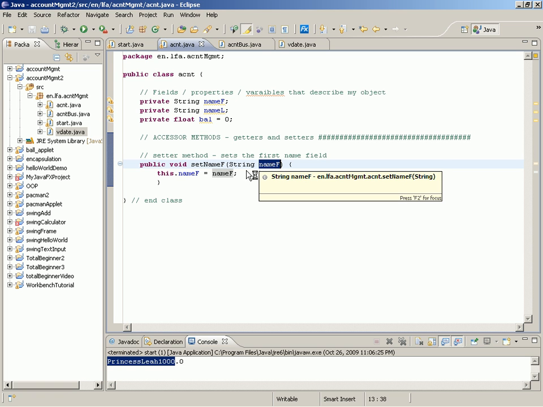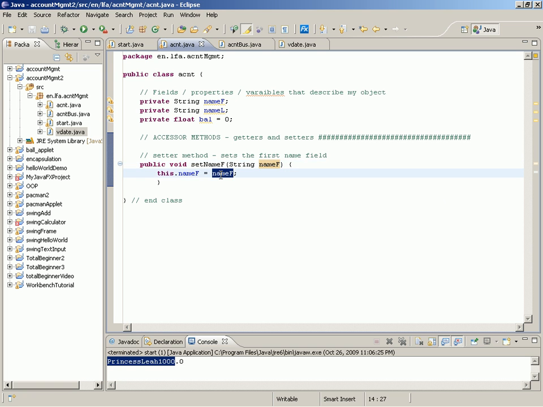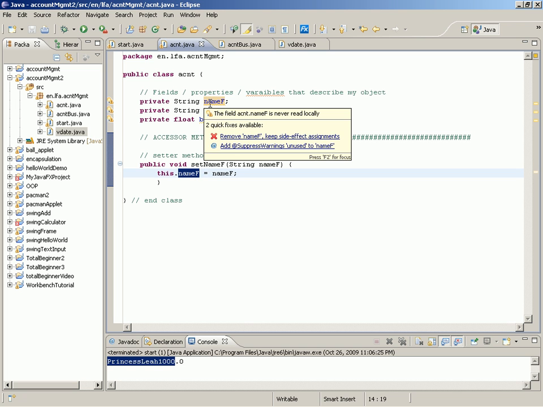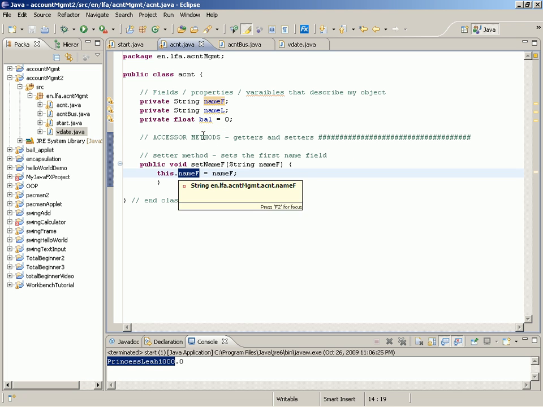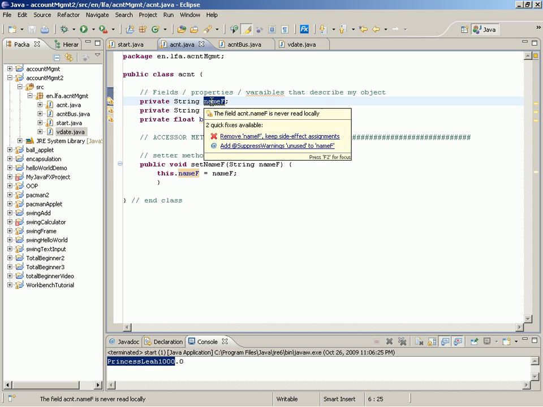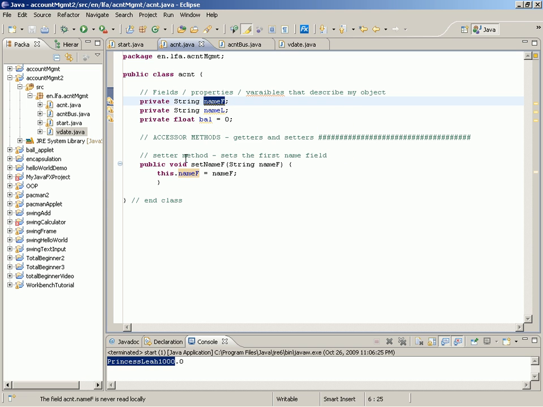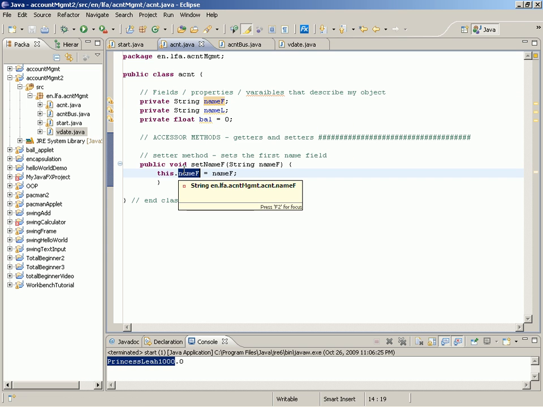The name F here corresponds to this one here, okay? Although this is the same name as this one, these two are two completely different fields. When I highlight this field here, you notice that this one lights up as well. So this name F is referring to the private field that I've declared up here.